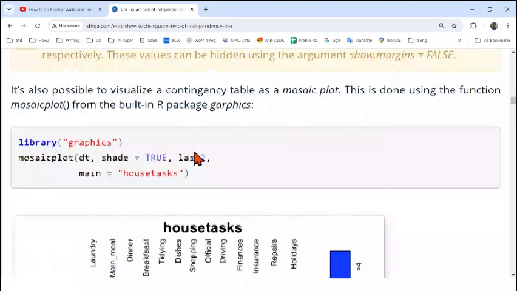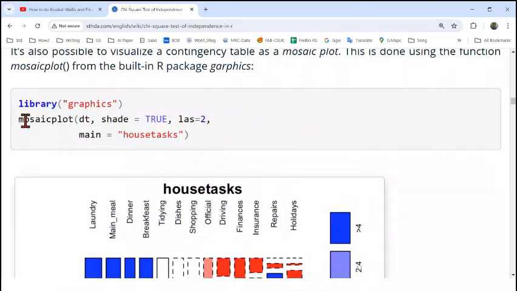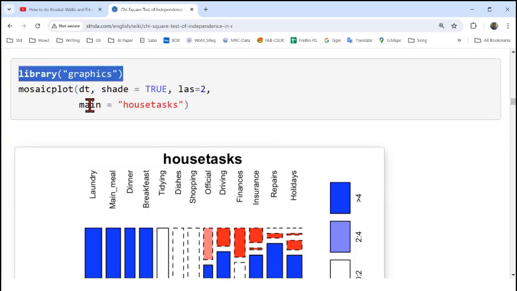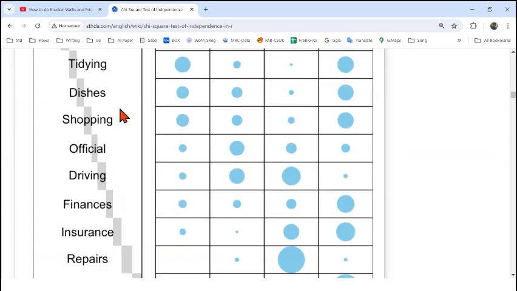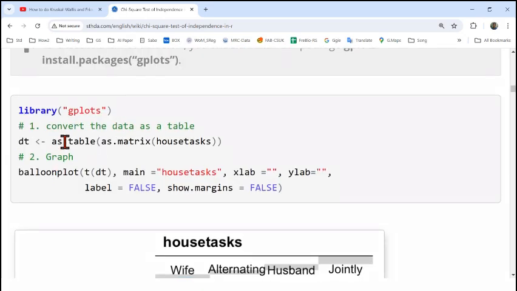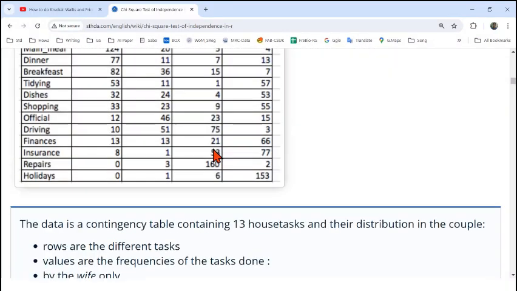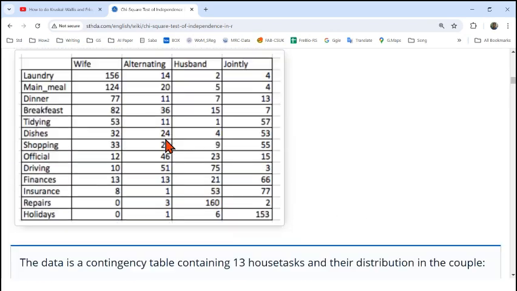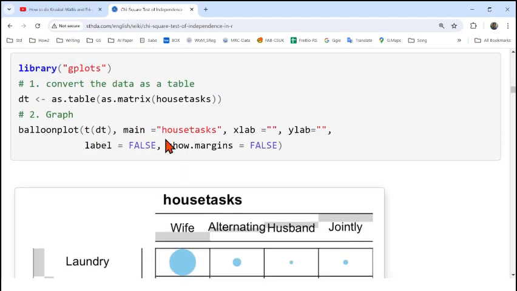So you can do the mosaic plot here. It is also a very nice one. You install the library graphics, and then the data, the DF here. We need to convert the DF as a table matrix. The house task here, you can see wife and laundry, something like that. So, mosaic plot.